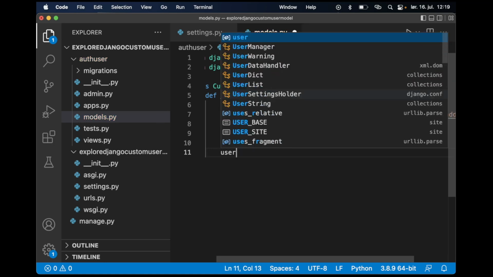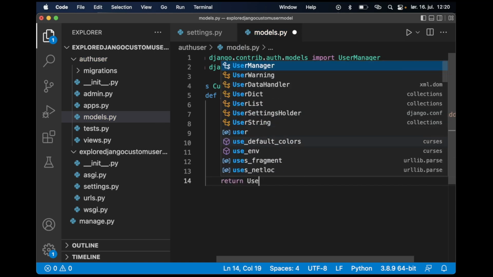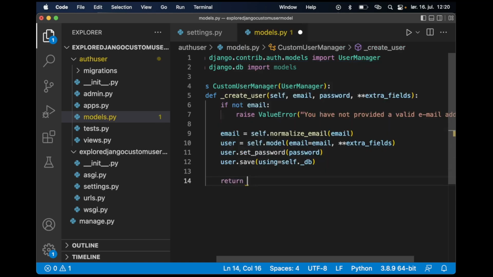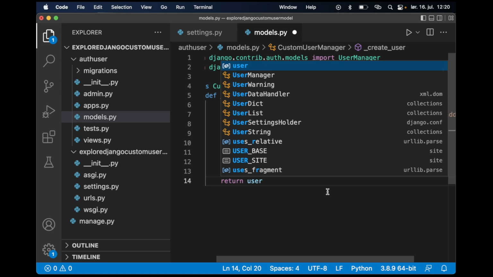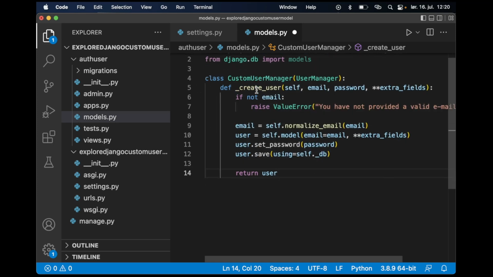Then I can say user.set_password, because you need to use a function to set the password. We can't just pass it in there. And password. user.save using equals self._db. Then we say return user, with lowercase. So we return the user back to the place we have called this function from.